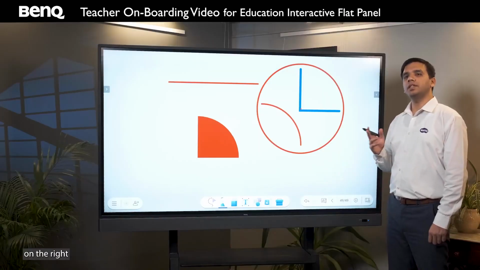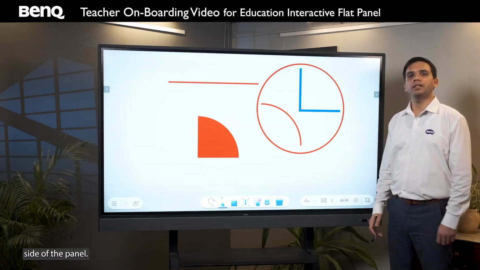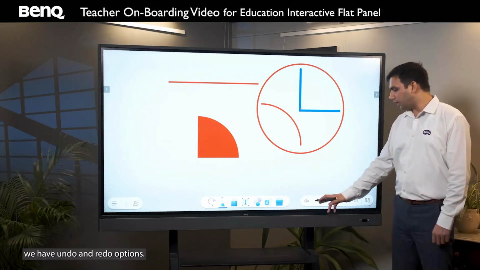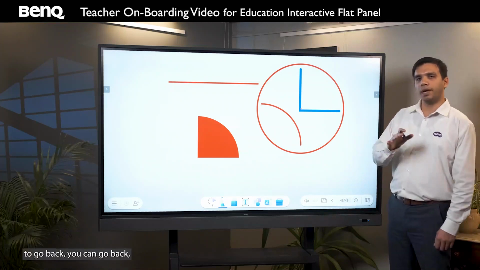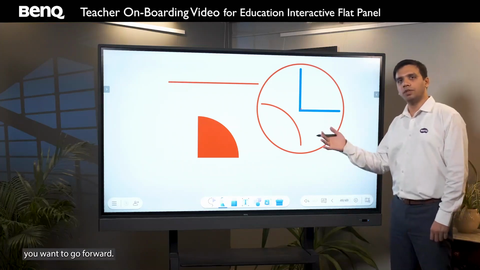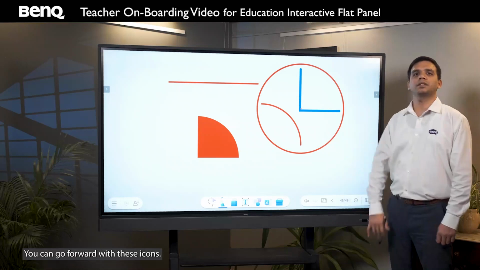Moving to the icons on the right side of the panel. First we have undo and redo options. So any written text you want to go back, you can go back. You want to go forward, you can go forward with these icons.